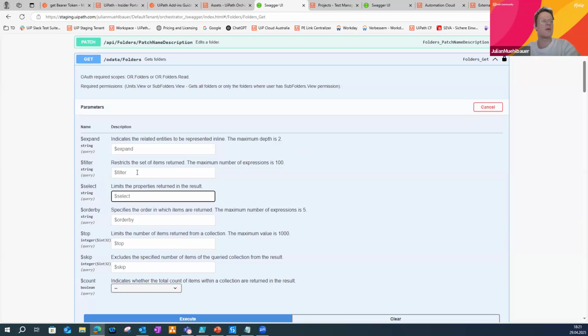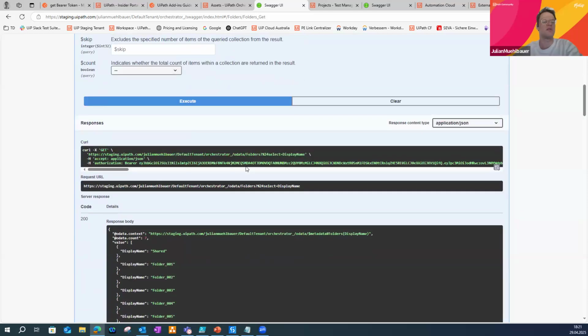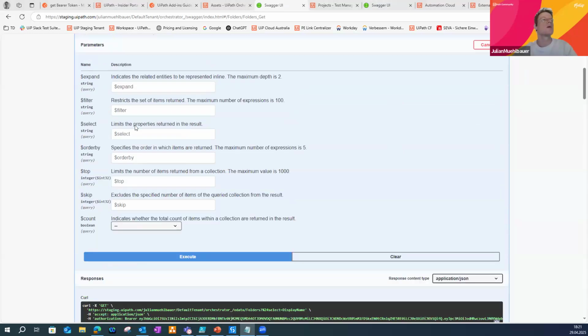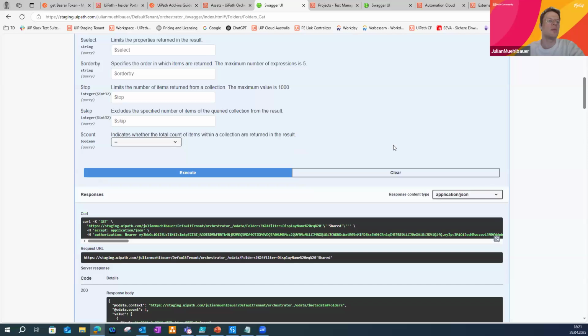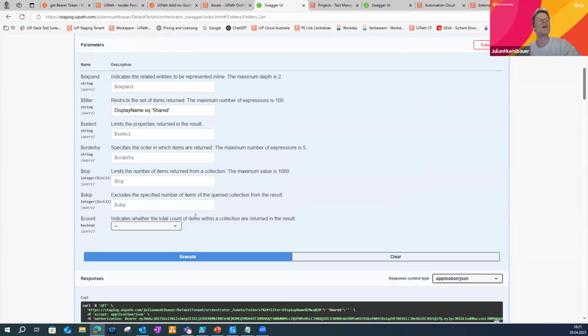Filter is if you, for example, want a display name to have a specific name, so let's maybe just do it like this. We could say display name equals shared, which then should only be one folder. And then it only returns the one where the display name is shared. You can also do stuff like contains.